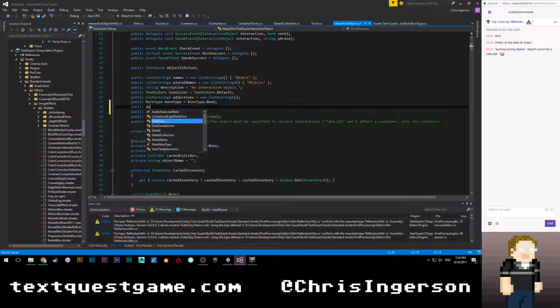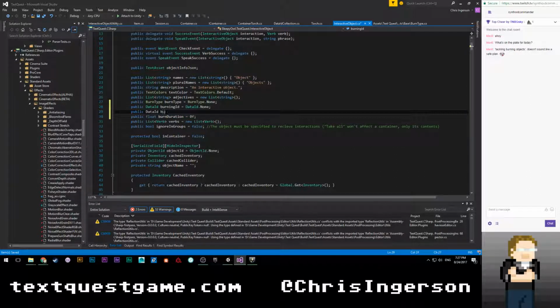All right, so then we're going to say public data ID burning ID is equal to data ID dot none. Then public data ID burned ID is equal to data ID dot none. And again, the difference between these two is burning ID is true while it is burning, and burned ID is set to true once it has burned. So if you light the log on fire, its burning ID will be set to true, and once the log has burned out and it's destroyed itself, then its burned ID will be set to true, and its burning ID will be set to false.